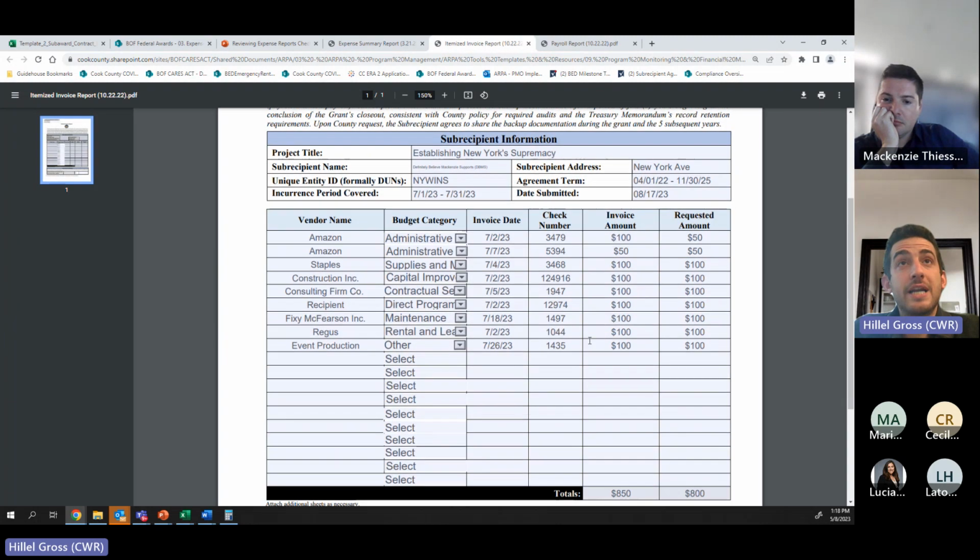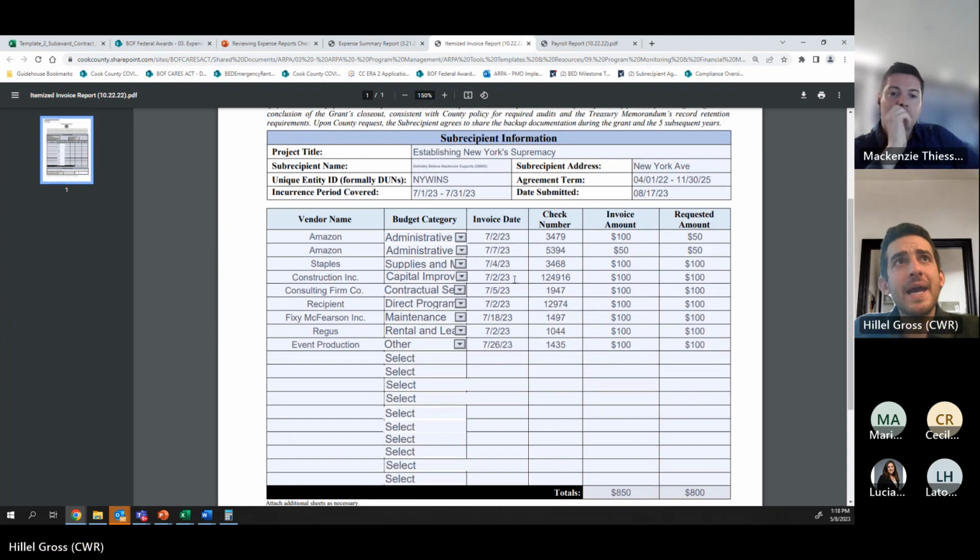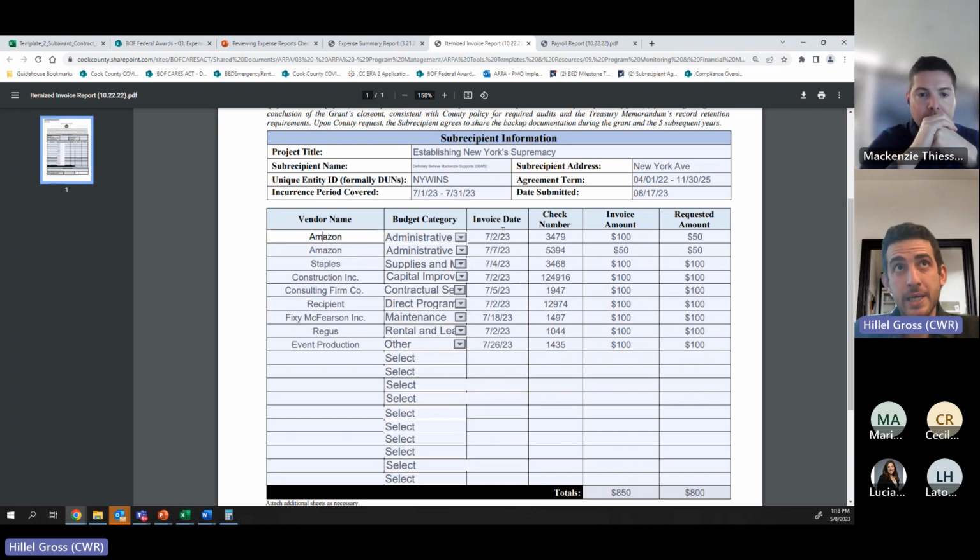So here I'll go to the itemized invoice report and I'll see, just to quickly go over again, you'll have the same thing on the top, right? The same details on the top. And this is meant to be submitted as a package, these three documents. You'll have the vendor name listed here, budget category, invoice date, check number, invoice amount, and then requested amount. So let's just go line by line, right? So again, this is for the month of July.